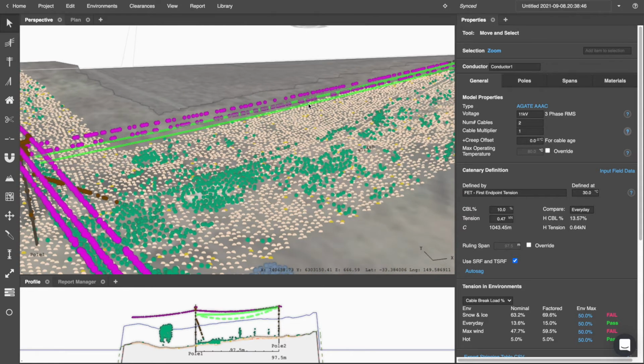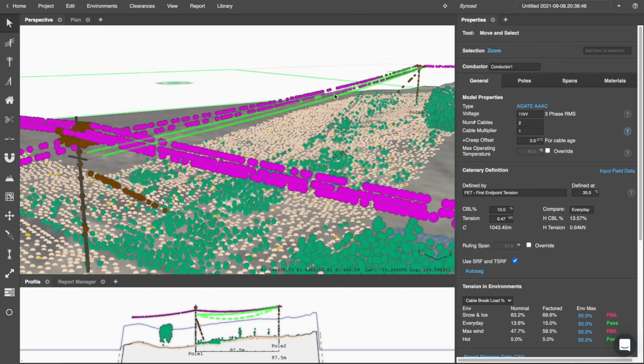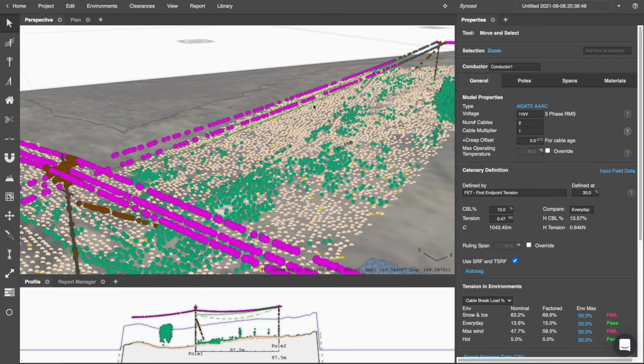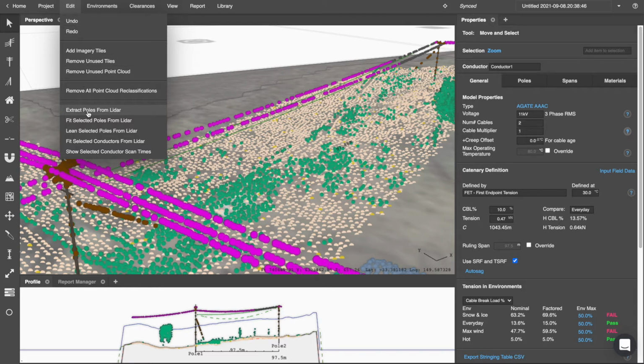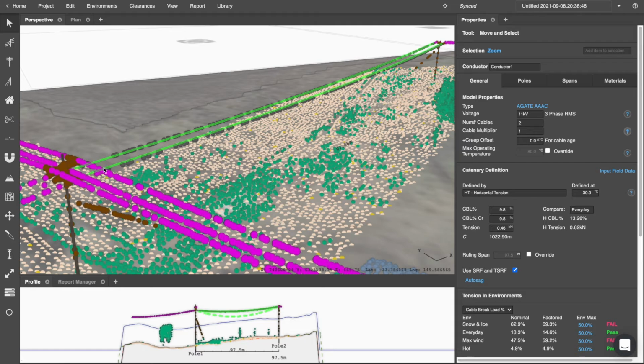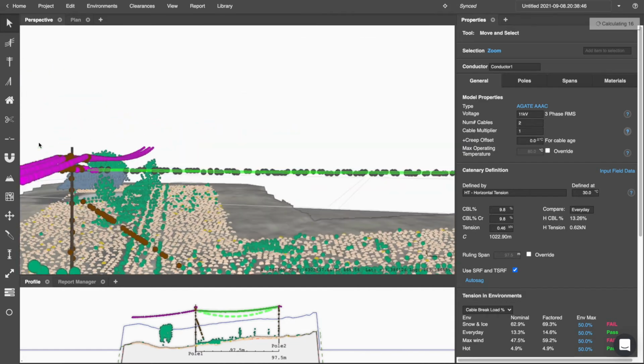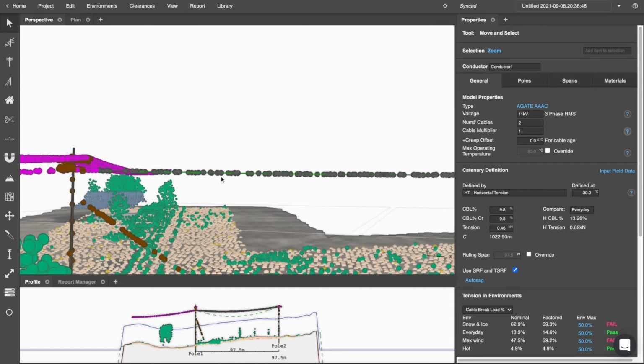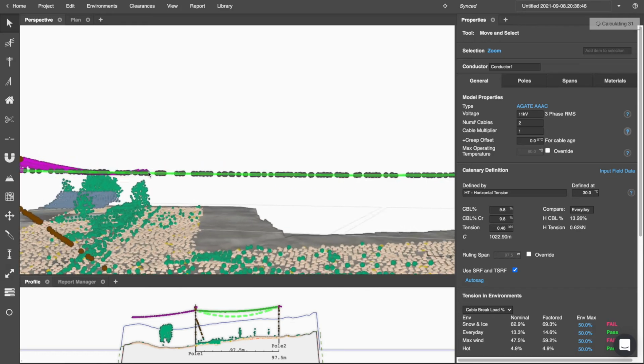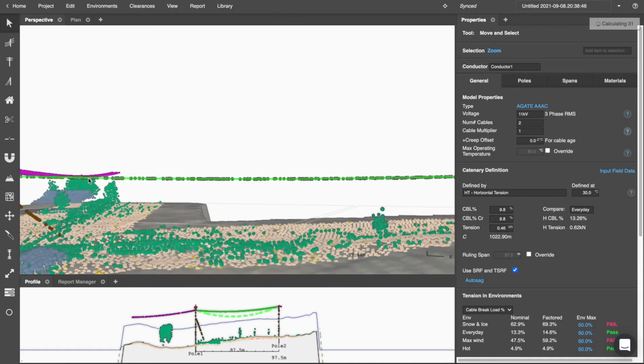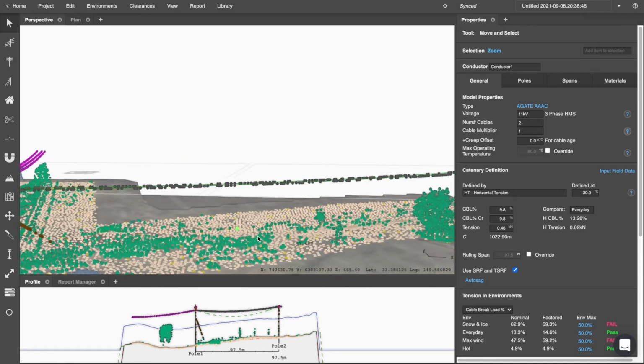Now that we've defined the temperature at which it was surveyed, we're going to click the cable and click Edit, and then fit the selected conductors from LiDAR. This will move the attachment points of the cross arm to the right locations in the pole, and also automatically derives the tension from the pattern of the catenary of the cable.